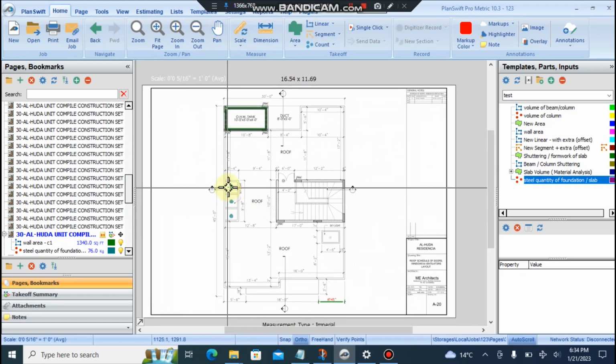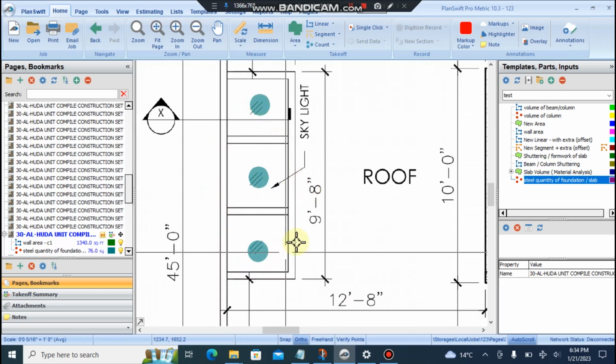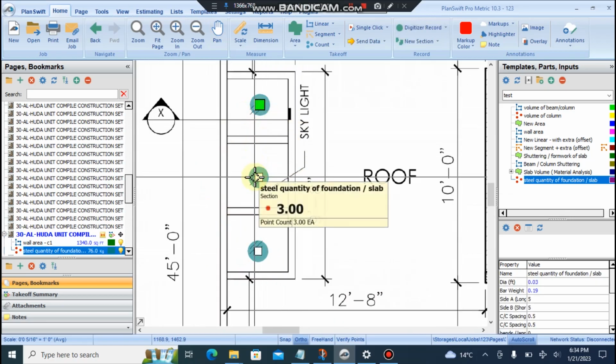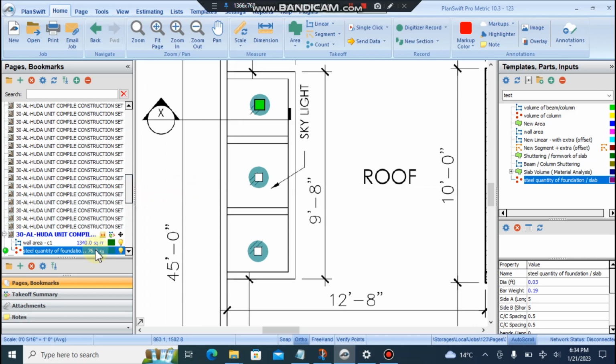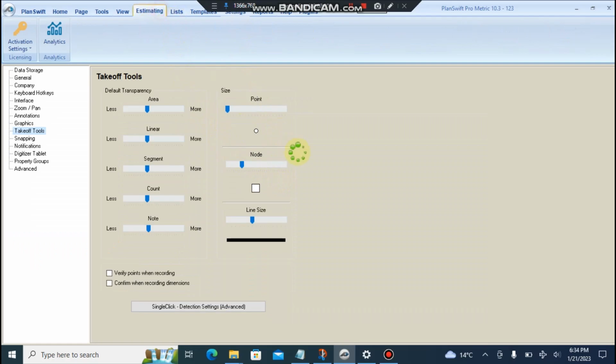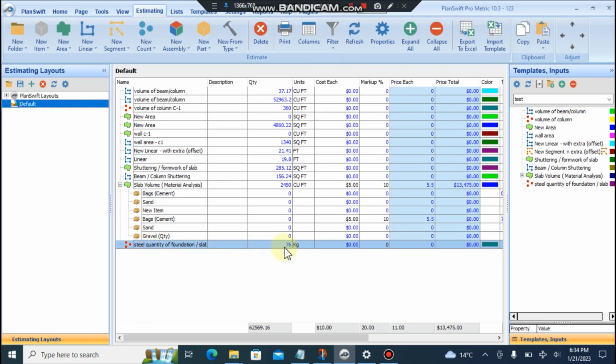Okay, now 3 similar slabs or foundation or pad footing slabs result in 76 kg, so 76 kg of steel is required at a site for the construction. Actually go to this steel quantity, and 76 kg steel is required, and you can put a cost here, and a wastage factor, normally 10%, or bar pricing, you can put pricing here as well to get the total price of that quantity.